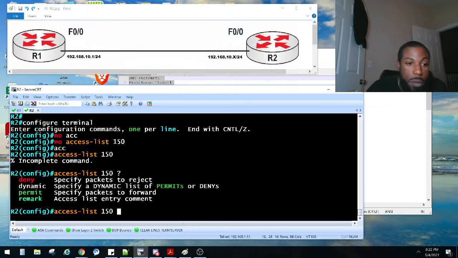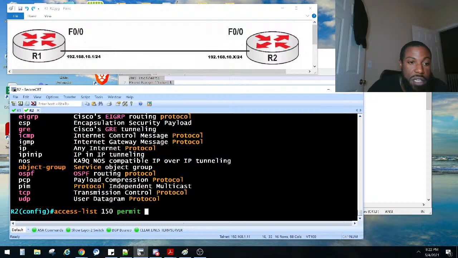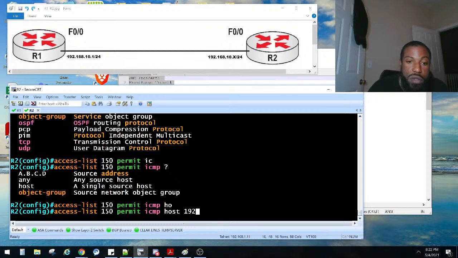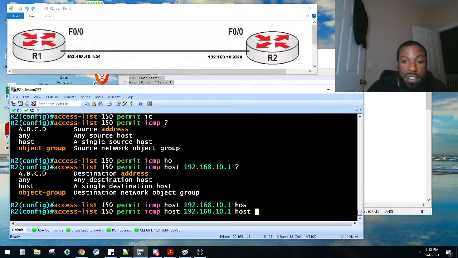Access list 150. We're gonna permit ICMP traffic. Source is host 192.168.10.1, to the single destination host. See how I did it this time? We're allowing one host to this one destination. Remember, he is 10.2 if you guys are following along, right? So we're allowing one host 10.1 to the host 10.2. So that's why I wrote it differently. And then we're going to show, and this is why we check our work. You see, I wouldn't have caught that if I didn't do that show command.